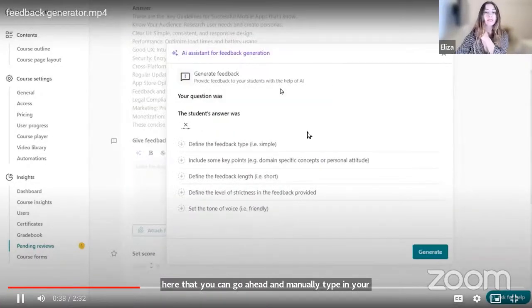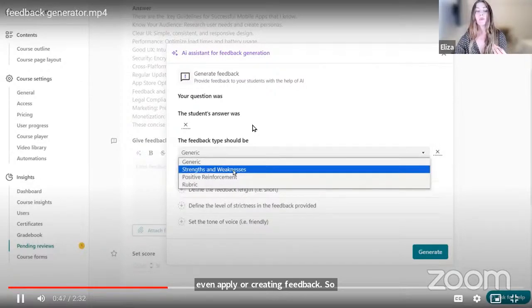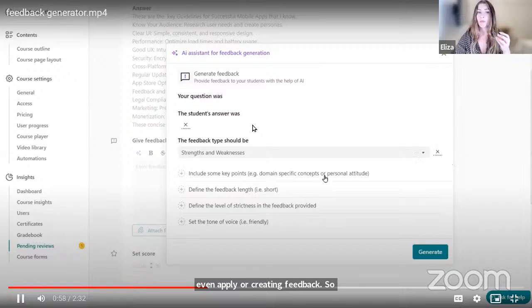You can decide what type of feedback. Is it going to be a simple one? Is it going to be a strict one? Do you want a long or short one, or select the tone of voice? Pretty much the same options that we saw earlier, you can even apply on creating the feedback. The feedback will be created based on the user's answers, not a generic one.